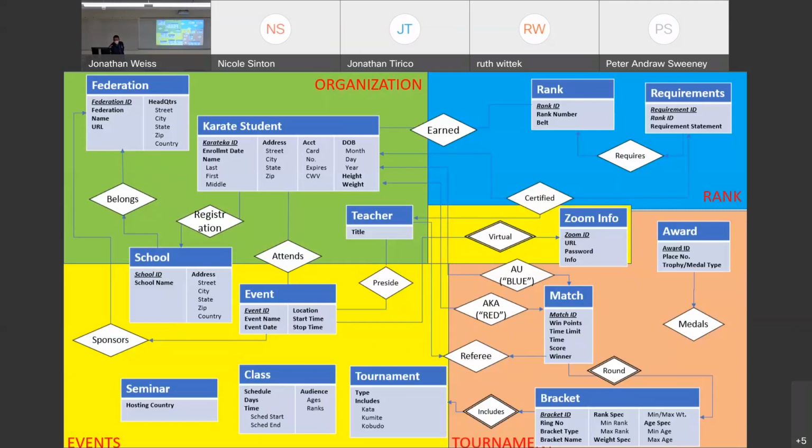All right. A tournament has brackets, and those brackets have matches, and the matches have results that result in awards. That's kind of that area, and we'll get into that in more detail. If you were reviewing this, you might say, well, John, you forgot, Professor Weiss, you forgot the relationship between match and award or bracket and award. And I'd say, oh, yeah, you're right. That's something we would add over the course of the design review.